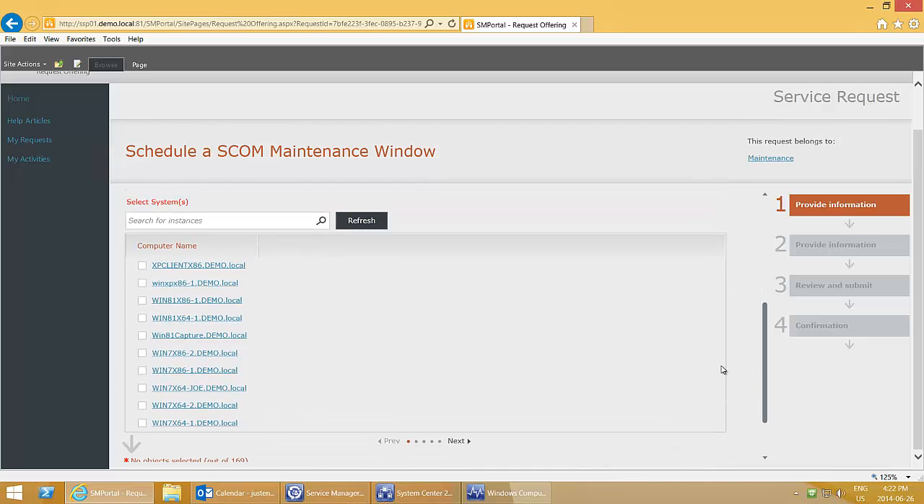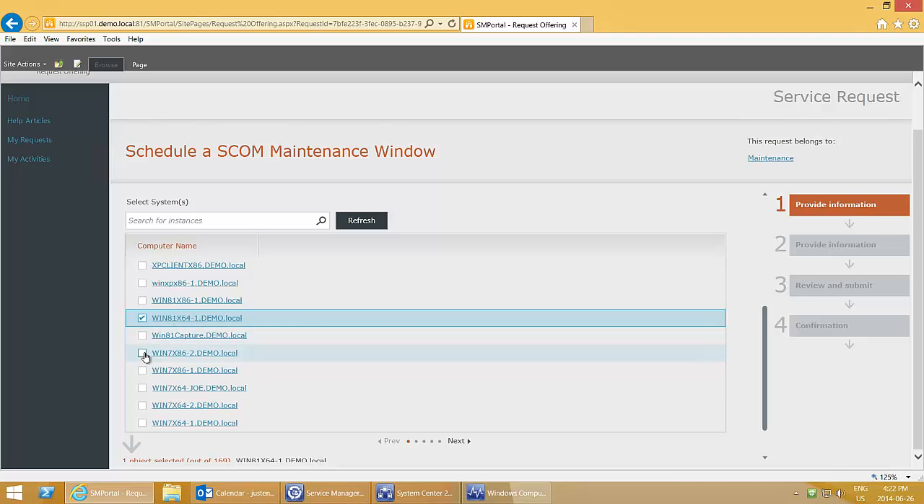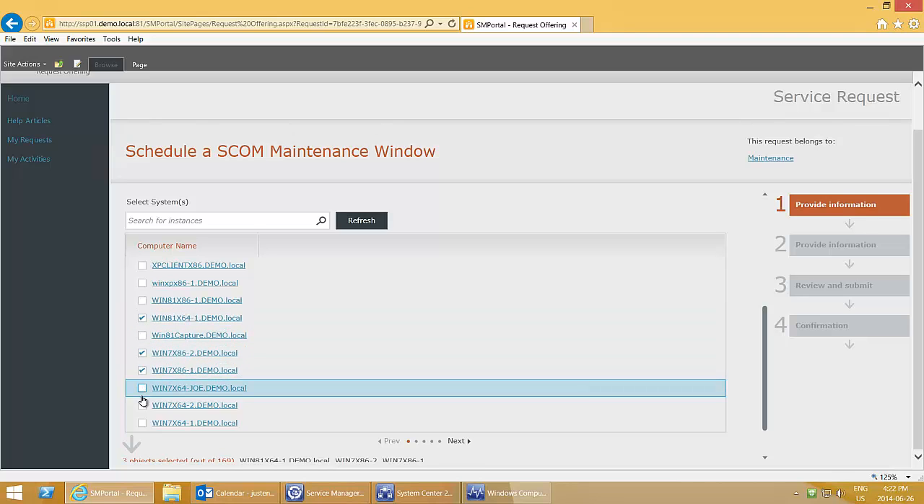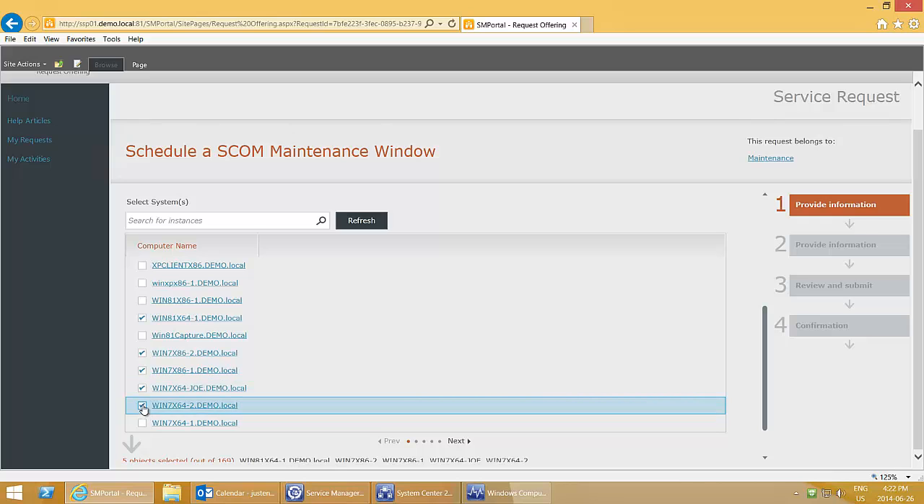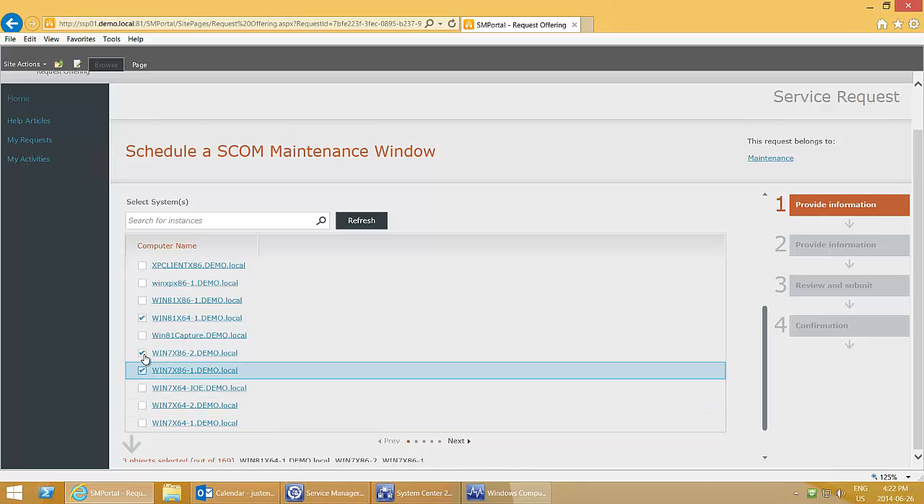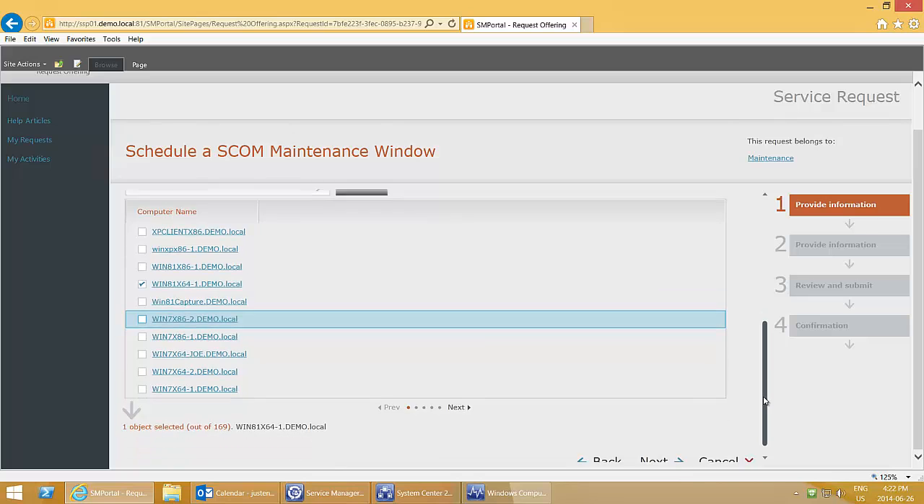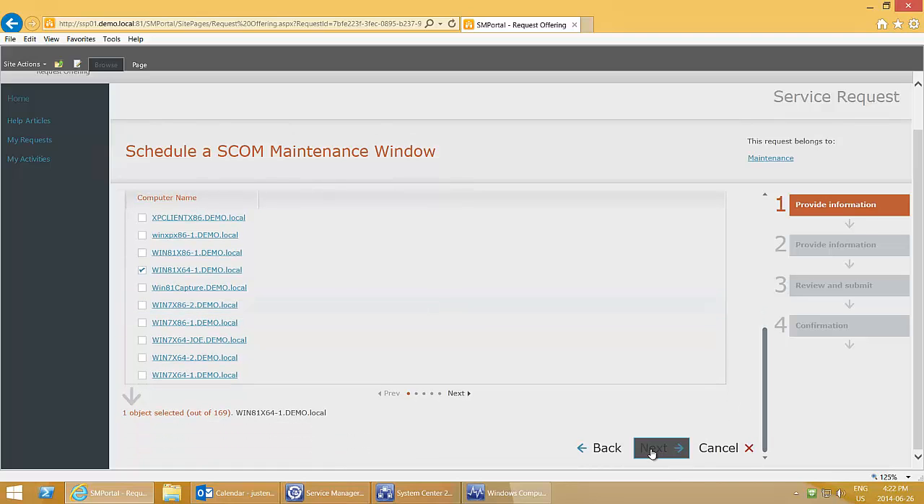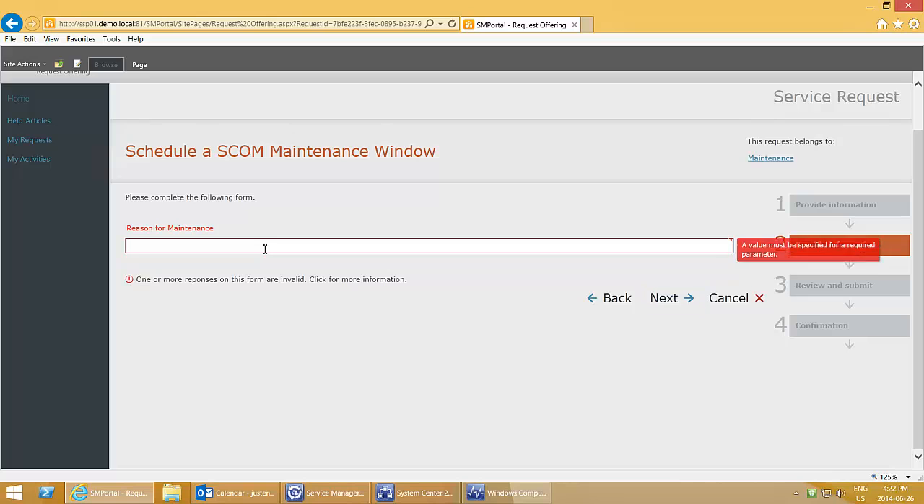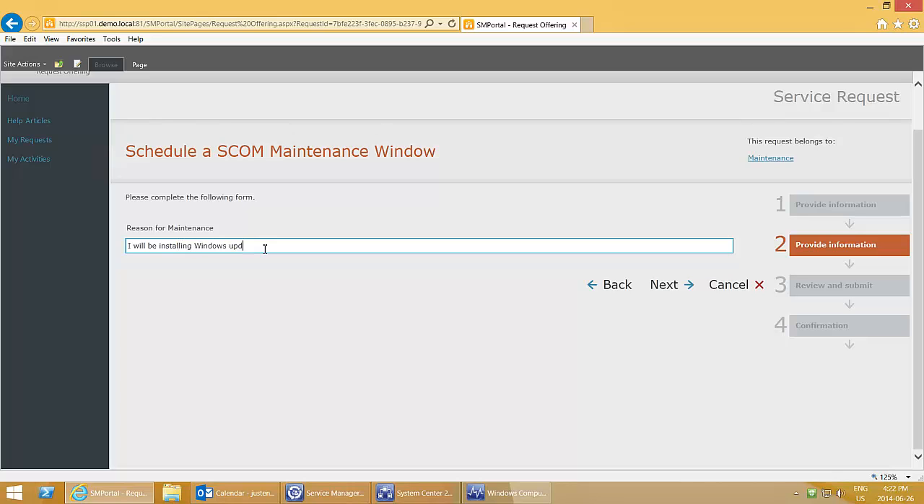Now we need to select our systems. I'm going to select my Windows 8.1 machine. As I mentioned, we can add multiple machines, all of which will enter maintenance mode at the same given time. However, in this demo, I'm only going to select the one. I'll go ahead next. It's now asking us for the reason. I'll enter my reason. I will be installing Windows updates and the system will need to be rebooted.